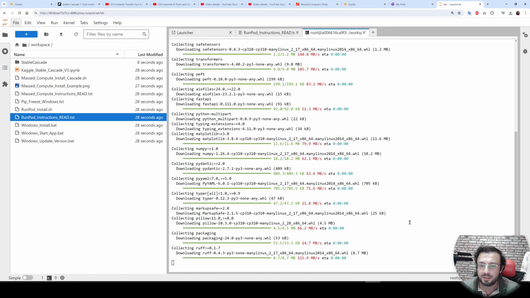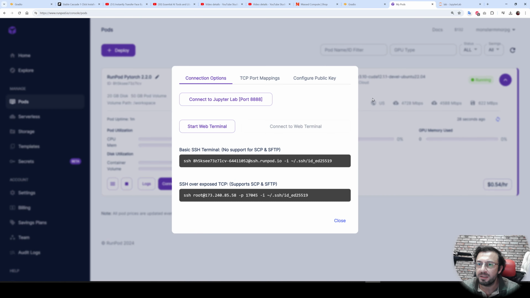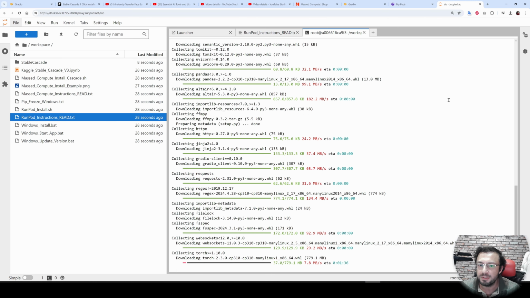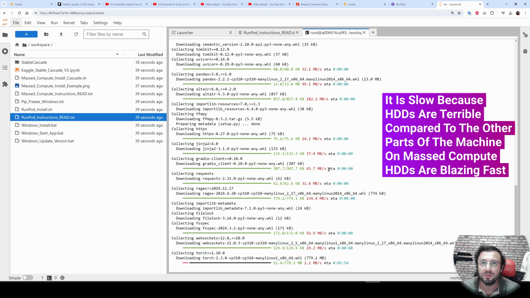Because we have set the very powerful settings, we can also see that it has amazing download and upload speeds. However, Runpod is still very slow compared to Massed Compute when you are installing, or their hard drives are very slow as well. You see, even on this very powerful machine, the download speed when installing is very slow. This is why I prefer Massed Compute for cloud usage.